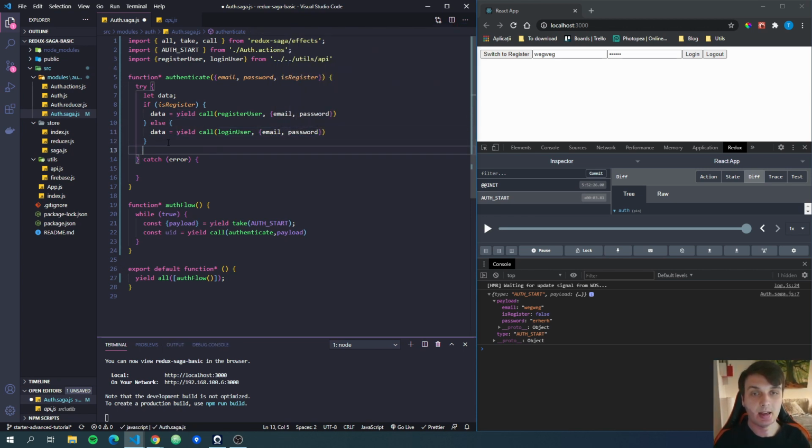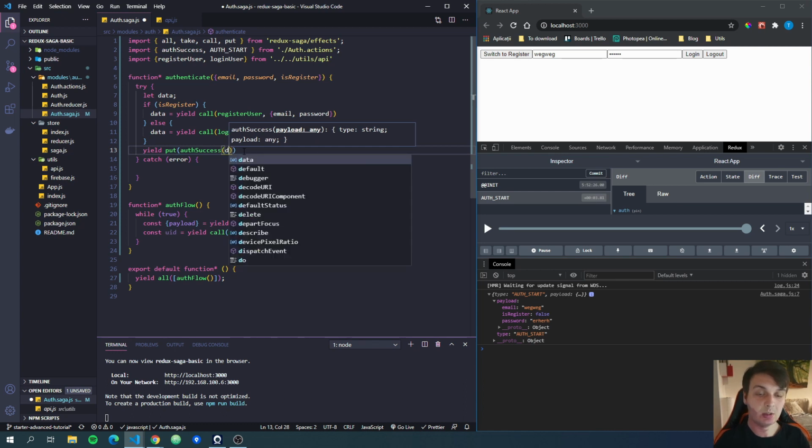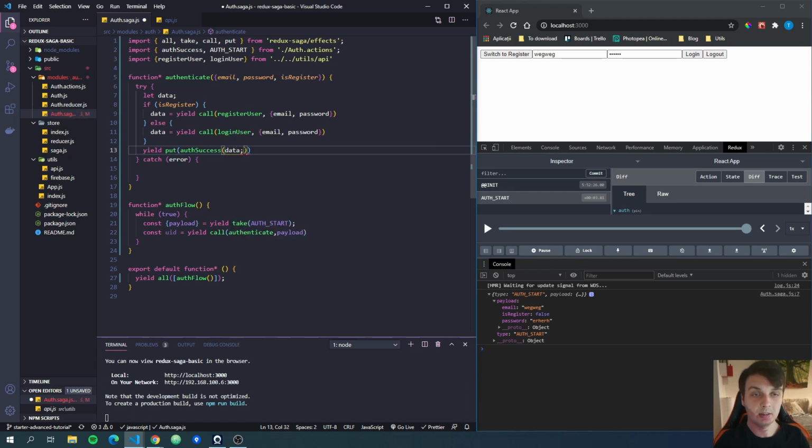Then at the end, if everything is okay, then we are going to put an auth success action. So auth success, my IDE auto imported it right here for me. And inside of this auth success, we are going to put the data.user. So all the data that we get about the user.